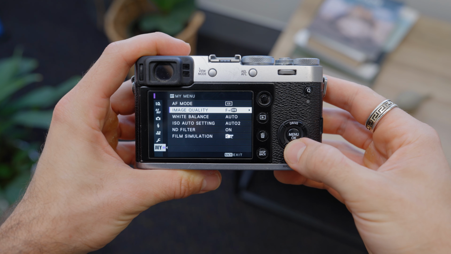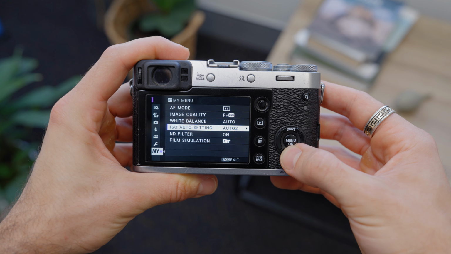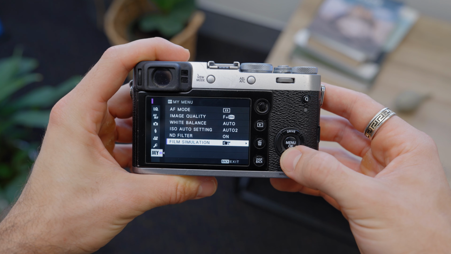And lastly, I use the My setting of my Fujifilm camera to let me easily access really important settings I use all the time. In my menu on my X100F here, I have autofocus mode, the image quality, white balance, ISO, auto settings, ND filters, and film simulations, pretty much everything we've gone over today.